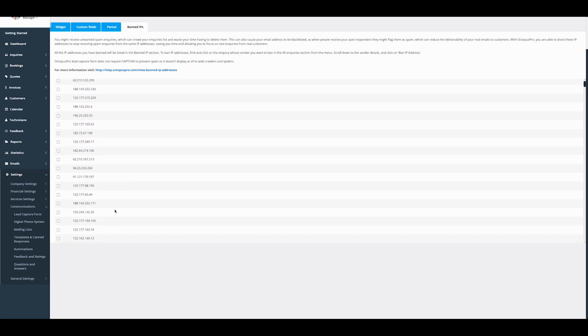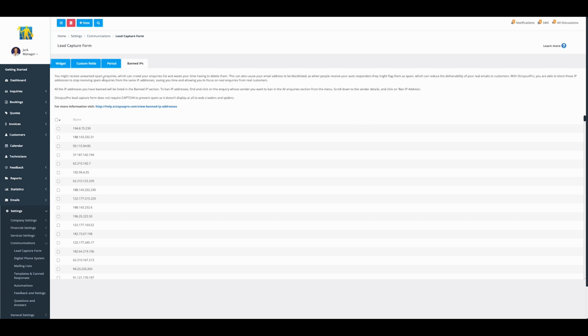And now this last section is banned IPs. Now this is a security measure which allows you to enter any IPs that perhaps are disrupting or perhaps spamming, for instance, the lead form. If you wanted to, that's an added security measure that you can use so that you can ban that IP from visiting and making entries into the lead capture form.